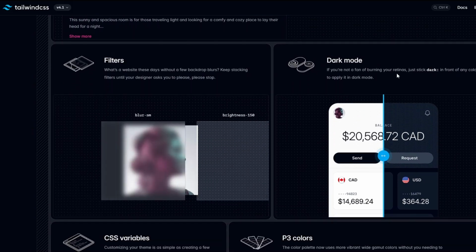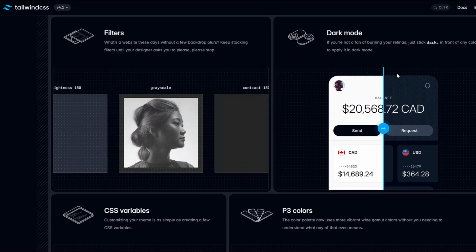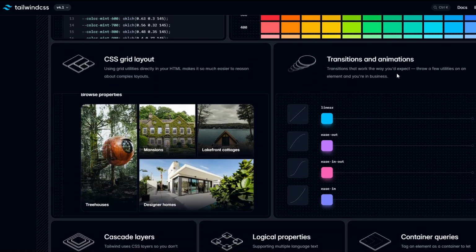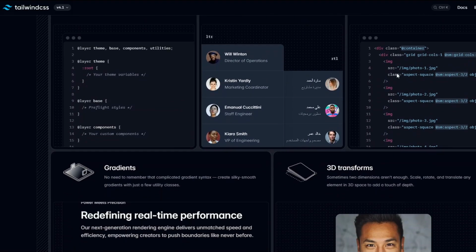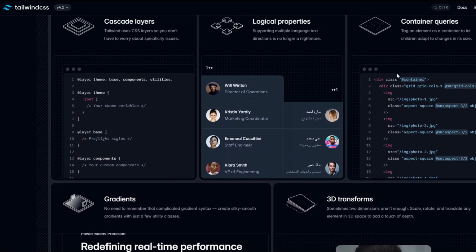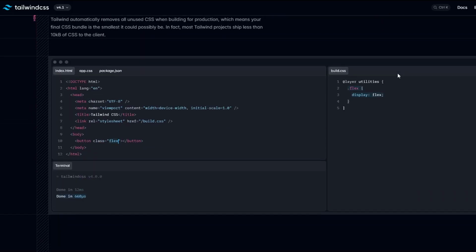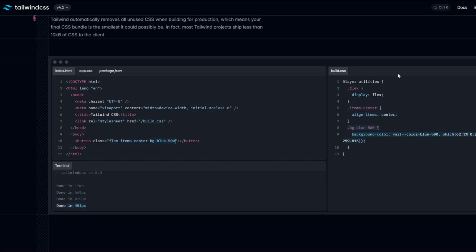You just apply them directly in your HTML or JSX, and boom, your design is ready. It might look a little strange at first, like you're cramming a bunch of styles into your markup. But once you get used to it, it's incredibly fast. You spend less time naming classes and switching between files, and more time building.